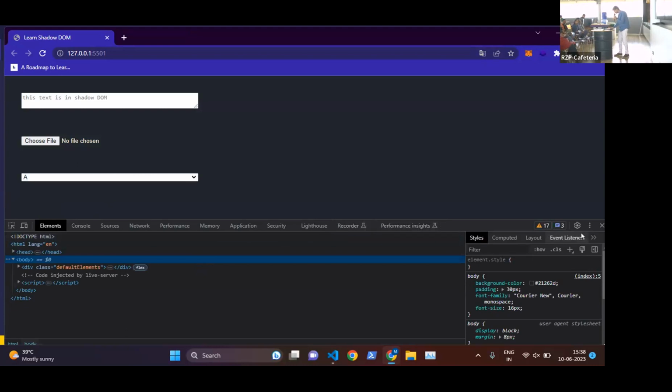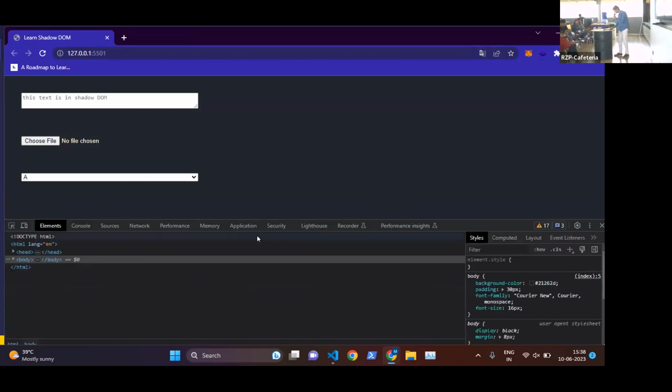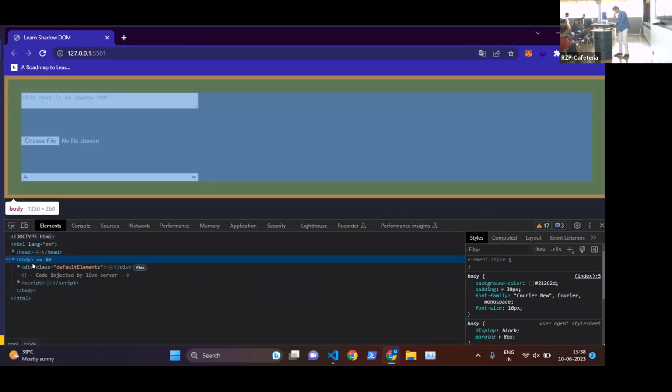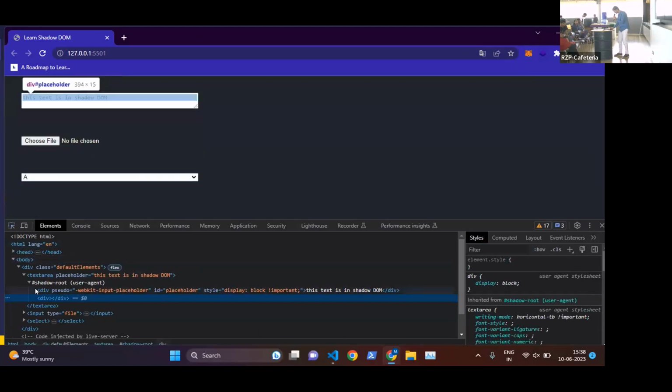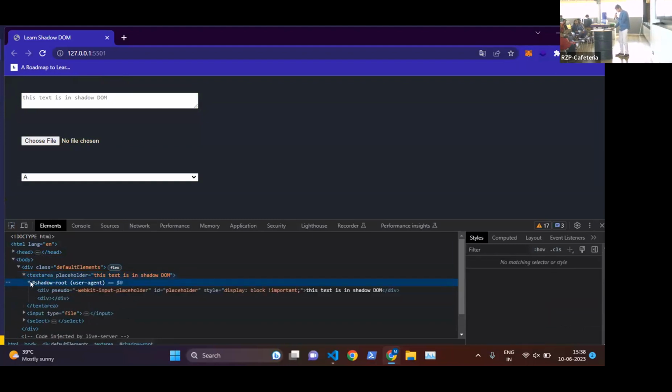To look at the shadows, we need to click on the settings button in Chrome inspect and checkmark show user agent shadow DOM. Once we checkmark this, if we go in the body and select this, you can see there is a text area which is doing nothing. But when I open the text area, there is something called a shadow root. This is only visible if you go in the settings and check that shadow DOM option. And here you can see there is a complete DOM residing.